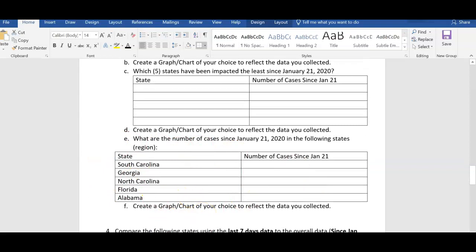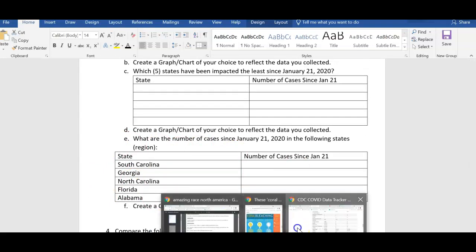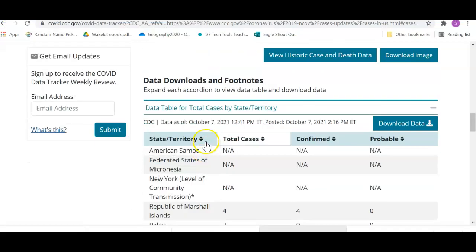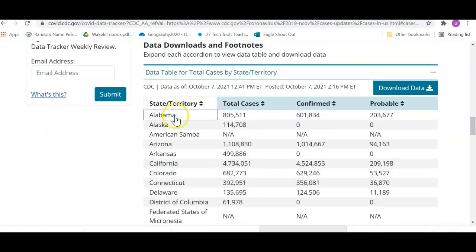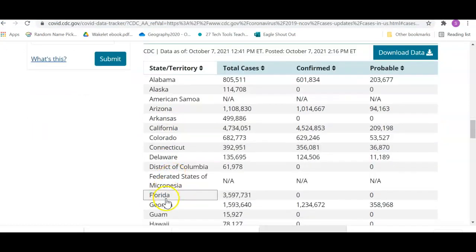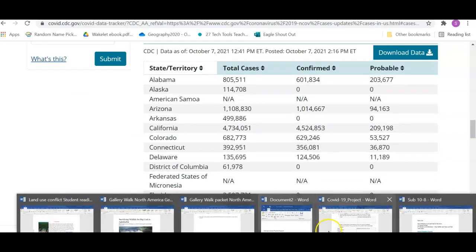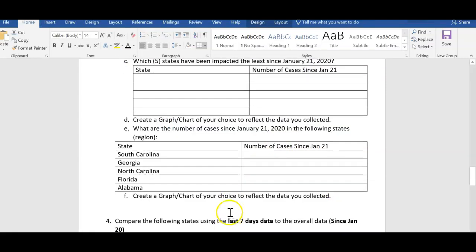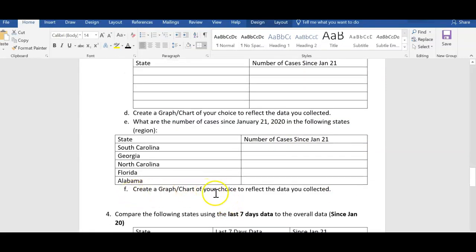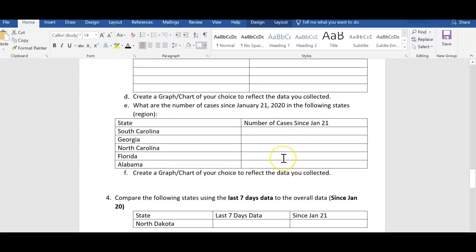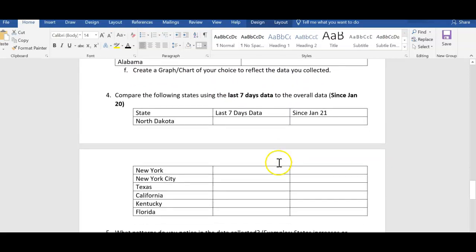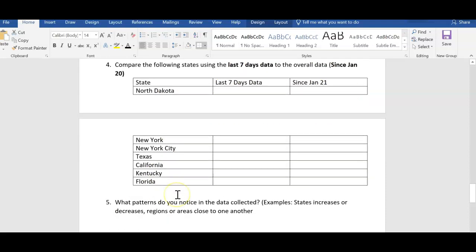Then you're going to do our regions, so go back and choose the alphabet. Here, put in alphabetical order, and then you can choose Alabama, Georgia, Florida. Okay, you have their data right there in alphabetical order. It makes it a little bit easier for you to find. Then once you have put in that data, you're going to then create a chart of your choosing for that data. And then we're going to compare the last 7 days and the since January 21st for these particular areas.